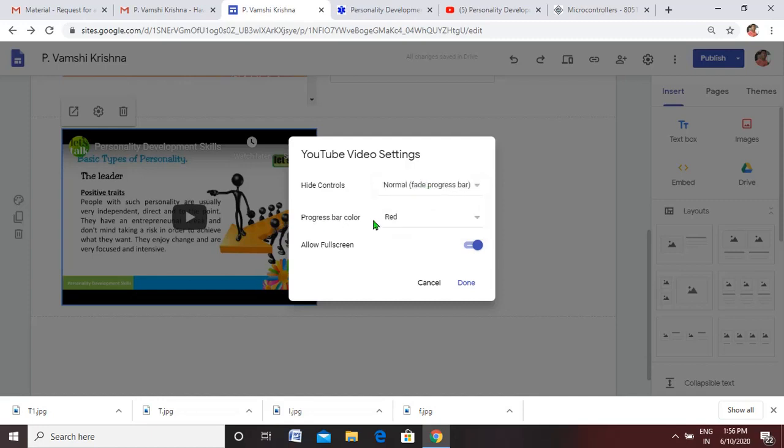And progress bar color. Here you can choose various options, either red or white. By default I am placing red. And allow full screen. If you do not select this one, the full screen is disabled. If you want to allow full screen, simply click so that it enables the full screen, and make sure that it is done.